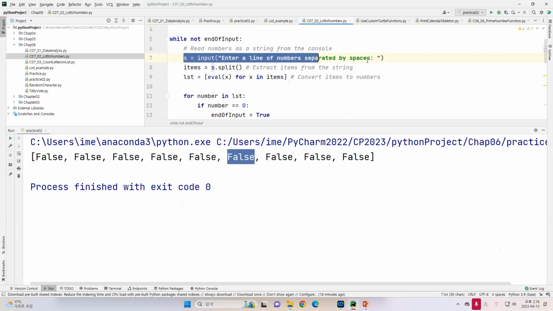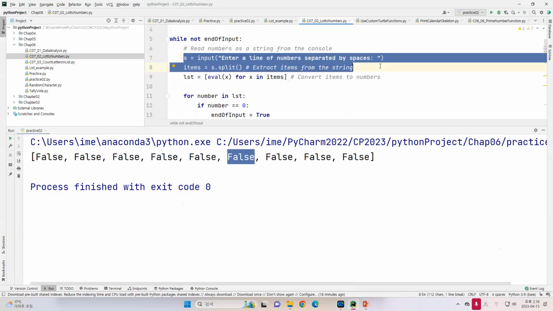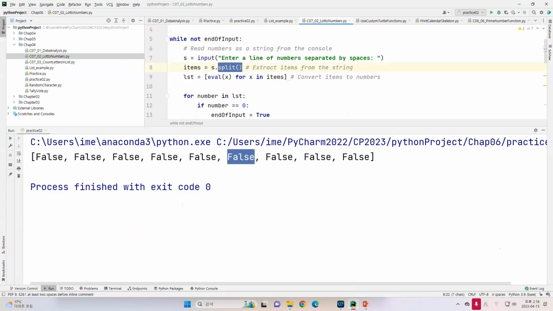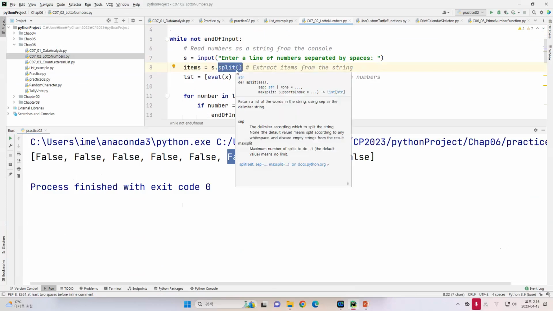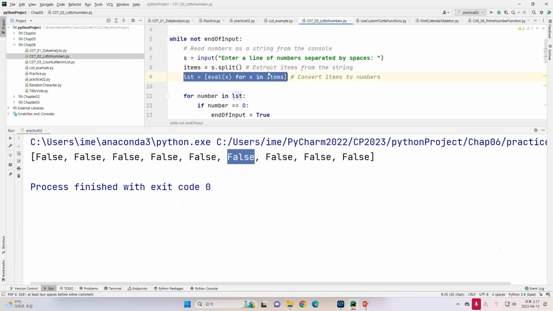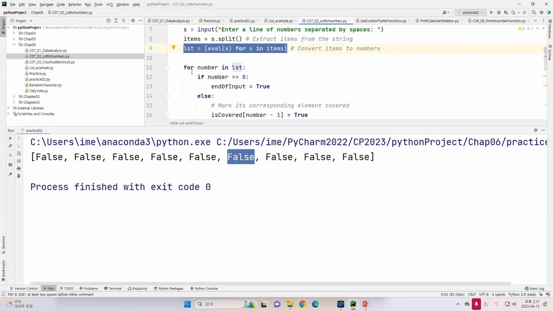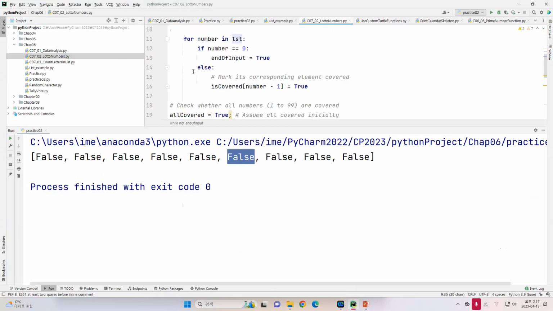So I would like to enter a line with the numbers separated by space. I will teach you what is the meaning of split. You already know split. We want to split the numbers based on the space, and then put all the items into this list. And I want to check each of those numbers. If the number in the list is equal to 0, then let's make it true. If it is true, then finish the loop.